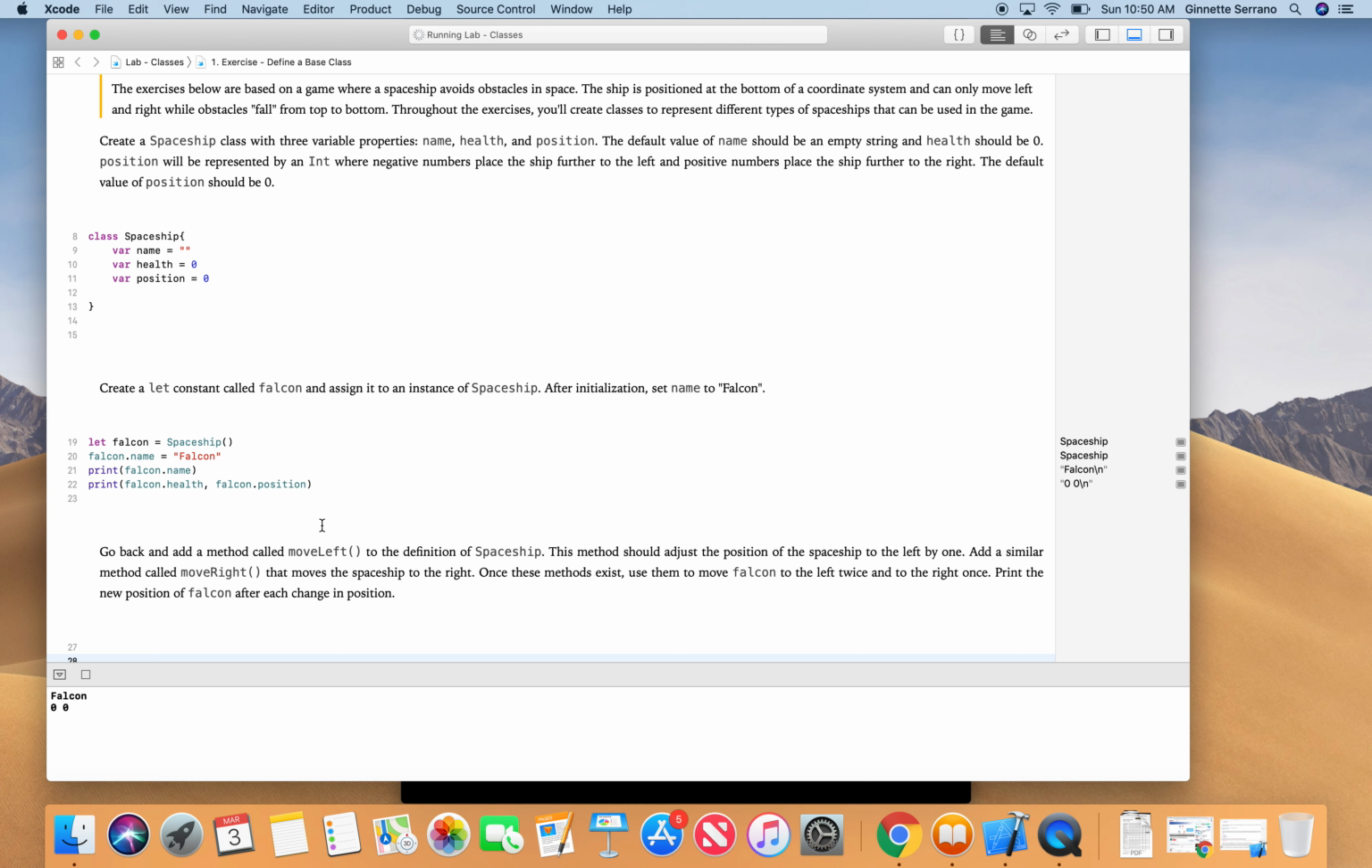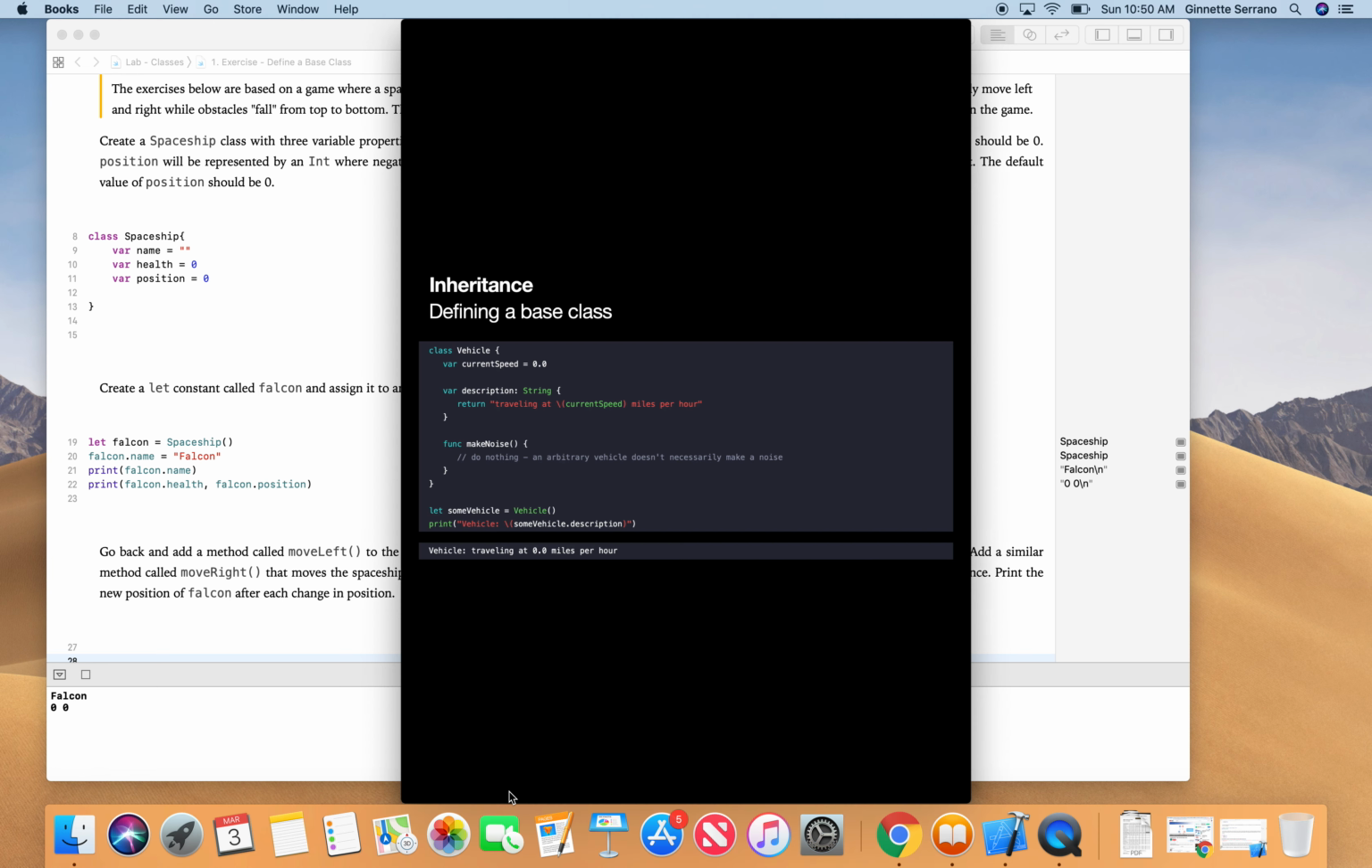So let's take a look. You go back and then say, okay, well, how do I create a method called move left that goes inside spaceship? So go back to your book, and so we're going to write function move right, and then in here you're going to add 1. If you move right, you add 1; move left, you subtract 1. Think of the number line. To the right of 0 is positive, to the left of 0 is negative.